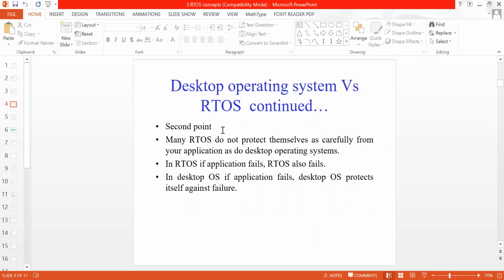Now the second point, just see that is what I have just told. That is, many RTOS do not protect themselves as carefully from your application as do desktop operating systems. So that is the second difference. In an RTOS, if the application fails, for example, I have a PowerPoint application, and if my PowerPoint application hangs, then my RTOS also fails. That means your embedded system also fails.